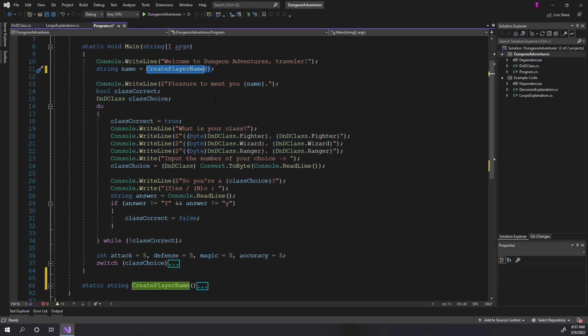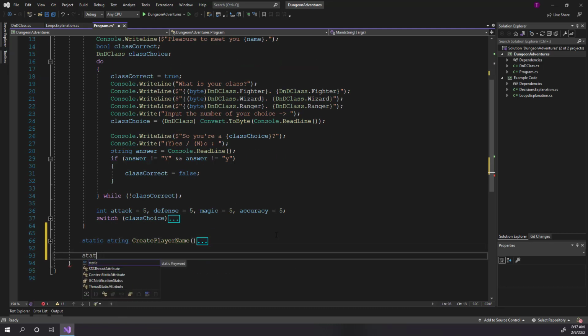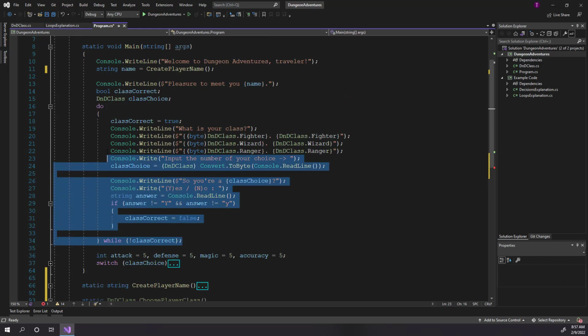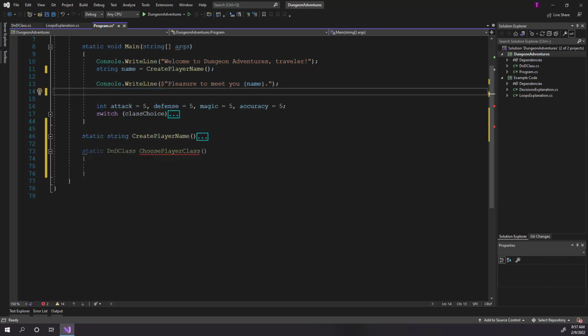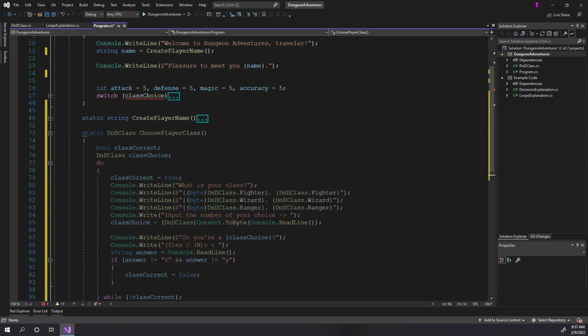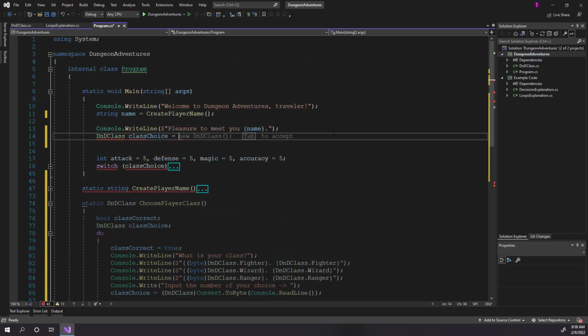Now let's do the same thing for creating the player class and add in a new static method below the CreatePlayerName method called ChoosePlayerClass that returns a D&D class value. Then cut the code that chooses the class and paste it in the new method, and return the class choice variable. Just like with name, we need to call ChoosePlayerClass from the main method so that we can get the player's class.